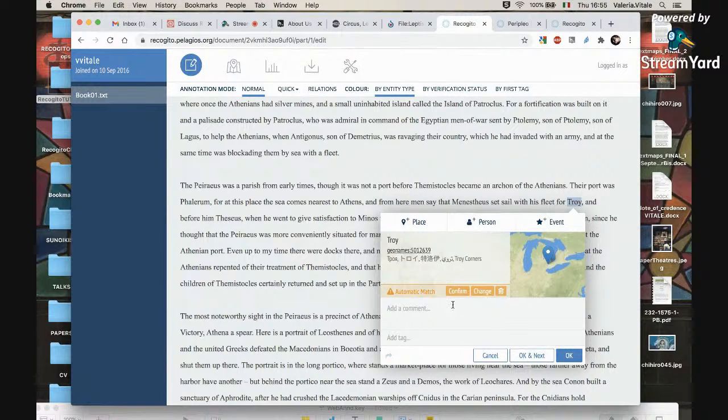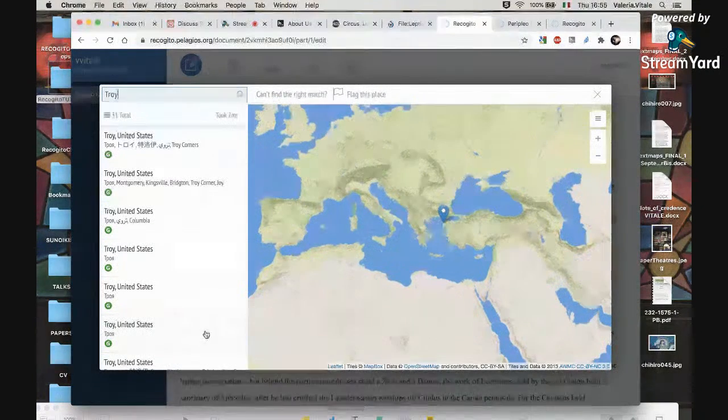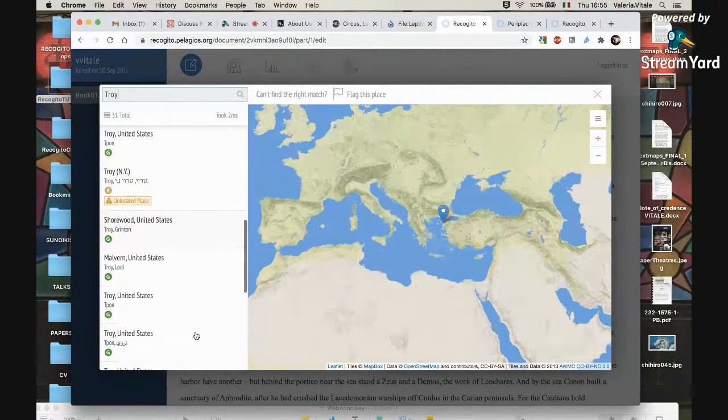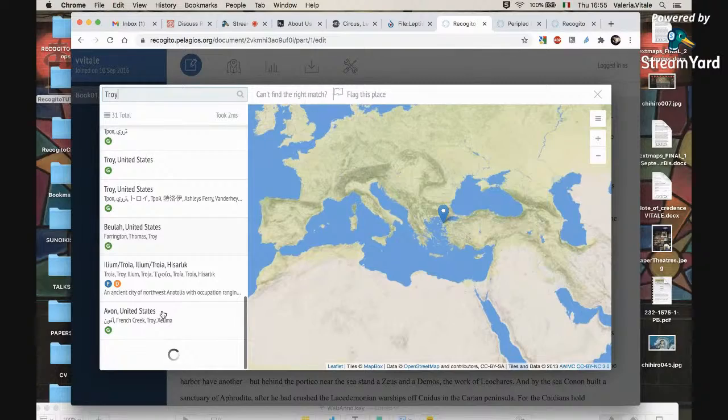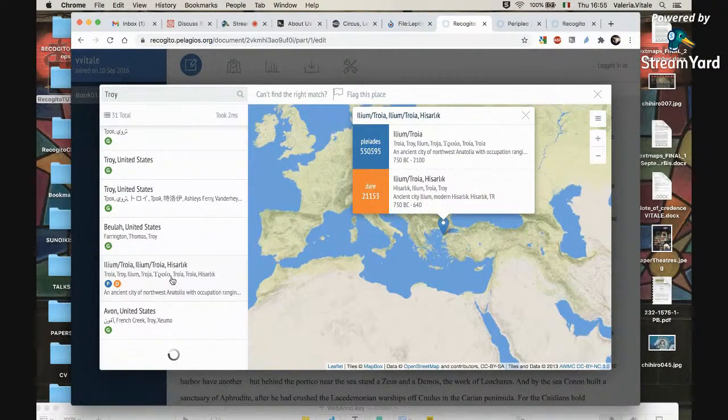We could, if we were sure, have just said confirm. If we were completely wrong, we could have said no, just bin it. But let's click on change. And if we go on change, we get a lot of Troy in the United States that we couldn't care about. But this is the Troy that we want. And how do we know that this is the Troy that we want? Because this is Troy as it appears in Pleiades, that is the gazetteer of ancient places. So we are definitely confident.